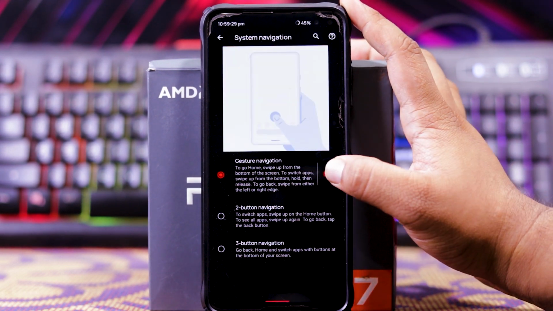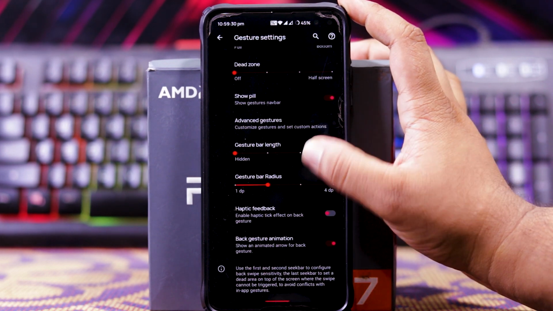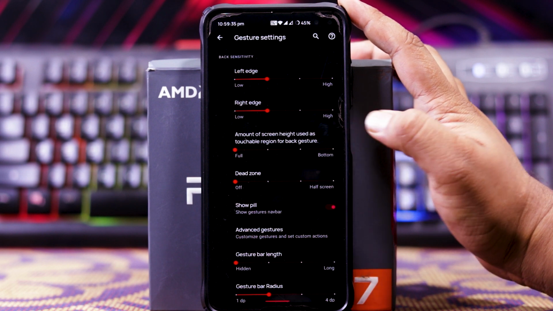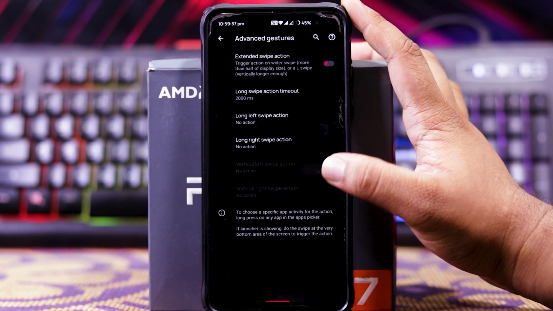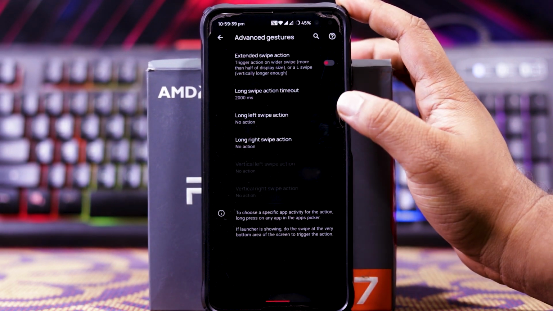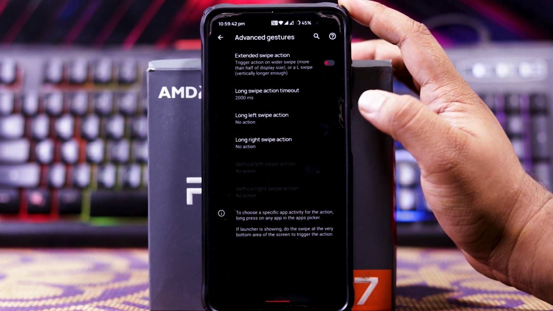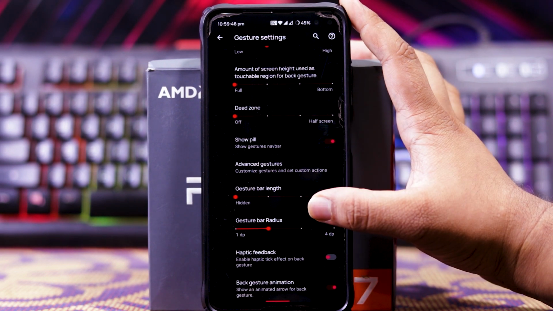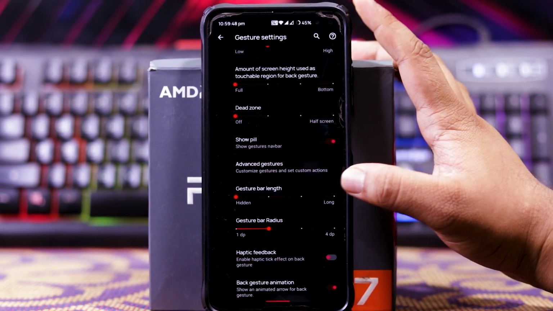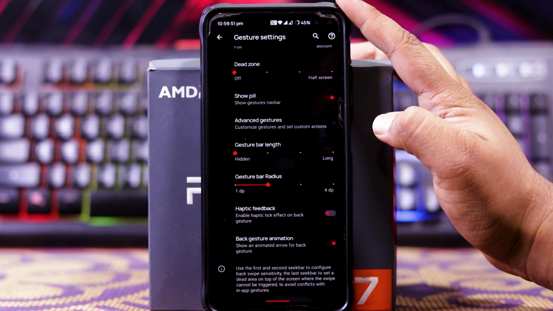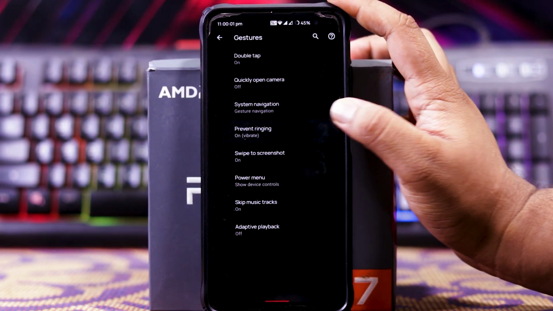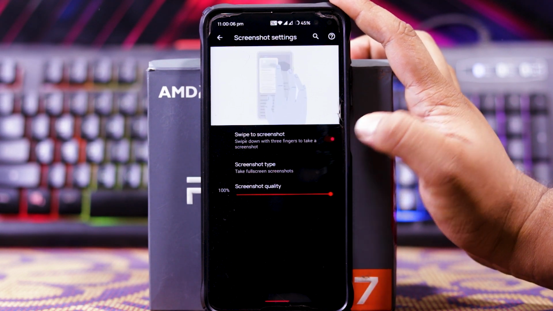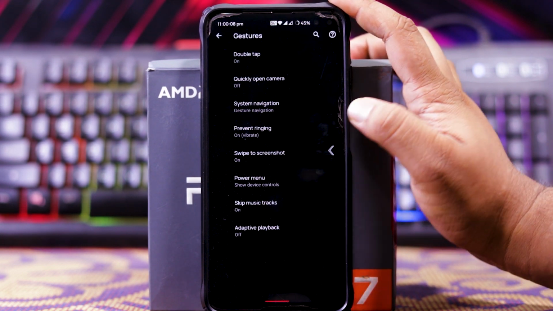And in gesture navigation settings you get many options. In this you get left edge, right edge, amount of screen height, dead zone, show pill, advanced gestures. In these advanced gestures you get extend swipe action, long swipe action, long left swipe action, and long right swipe action. Then you get gesture bar length and gesture bar radius. And down here you get haptic feedback and back gesture animation. Then you get prevent ringing, 3 finger screenshot. In this you get 3 finger screenshot, screenshot type, and screenshot quality.